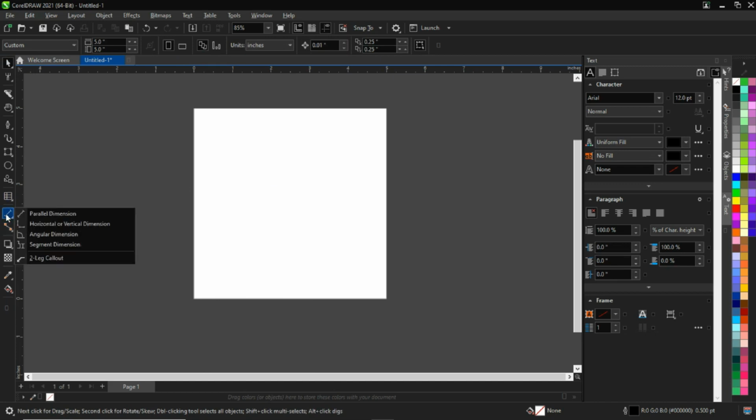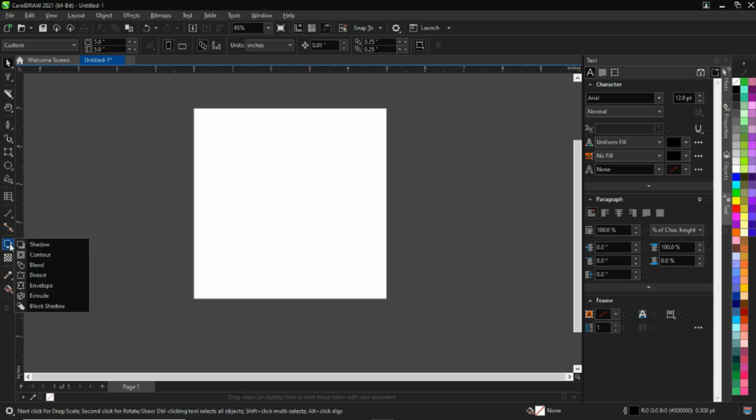So what else do we have? We have the parallel dimension tool. We'll be talking more about this. And also we have the connectors. This is to connect two different objects, two different shapes, together. If you want to connect them, you can use that. Then also we have shadow, contour, blend, distort, envelope, extrude, and block shadow. As we continue and dive into our video tutorial, making use of all these tools, we'll see the difference and gain the knowledge of how to use different tools in different aspects.